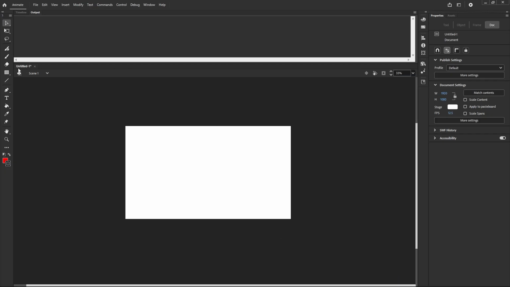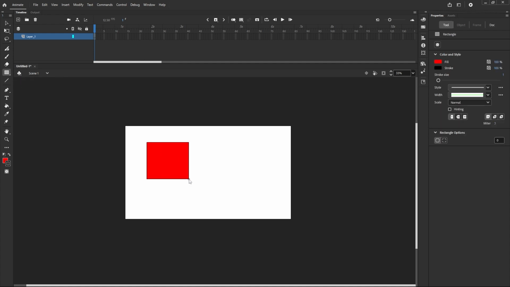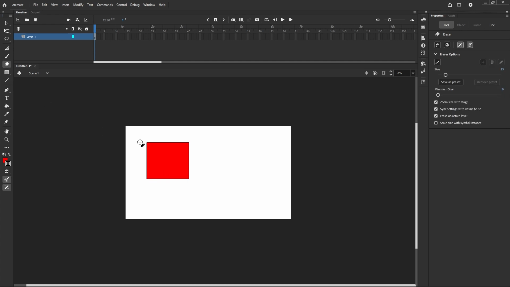Okay, next tool is, after the brush tool, there is an eraser tool, right? The shortcut is E, same as Photoshop. With the eraser tool, what we do, we erase, right? So this is the eraser tool and we erase.